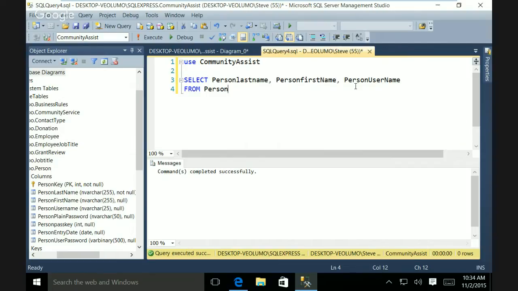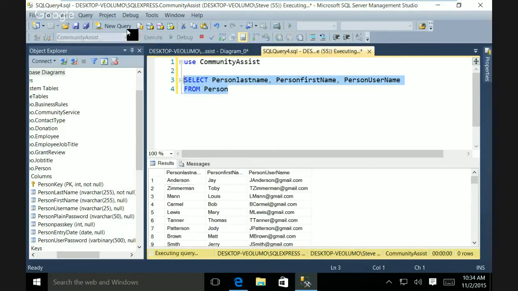Just highlight the first two lines when you execute it. Yeah, so the first thing I did is I executed just use Community Assist. If I want to execute just this one, I will execute, and so when I click it, it gives me the names, and it gives me the last name, first name, username.